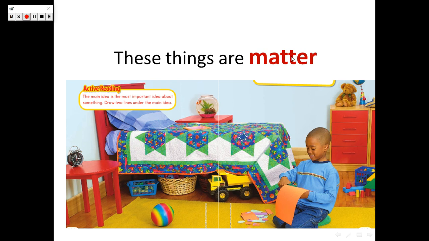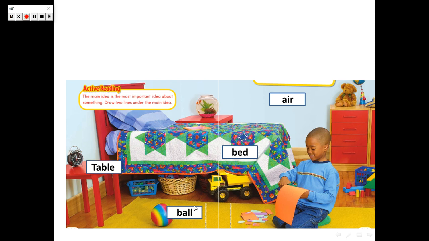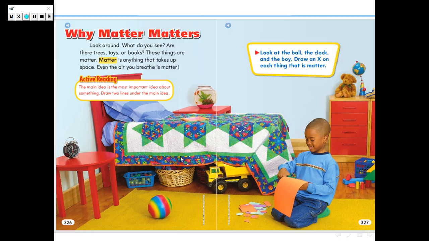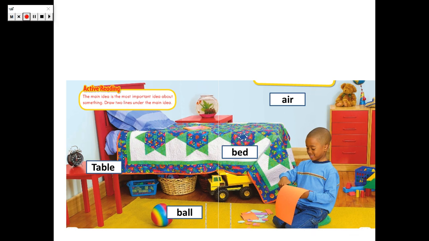This word, matter. So everything, like the bed, like the bowl, like the table. If I ask you, can you give me an example about matter that you can find around you in your room or whatever you are sitting in? I want an example of the word matter around you while you are sitting now. Excellent. Your science book is matter.